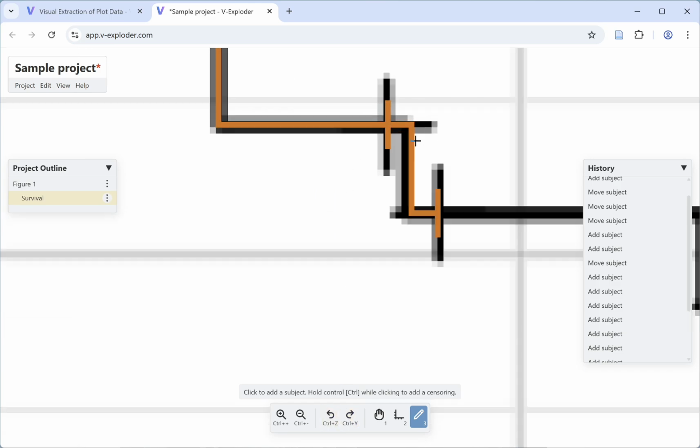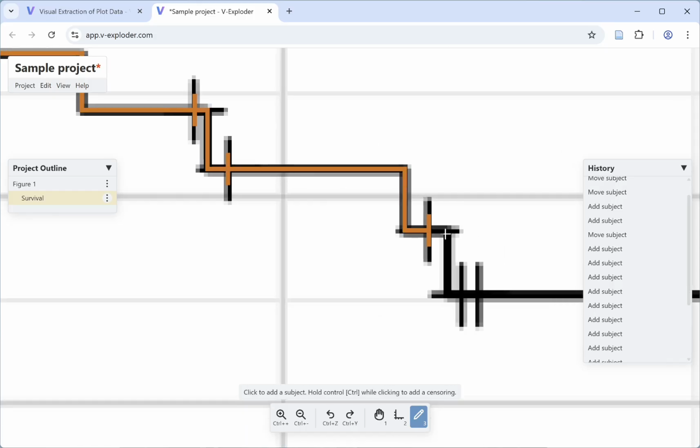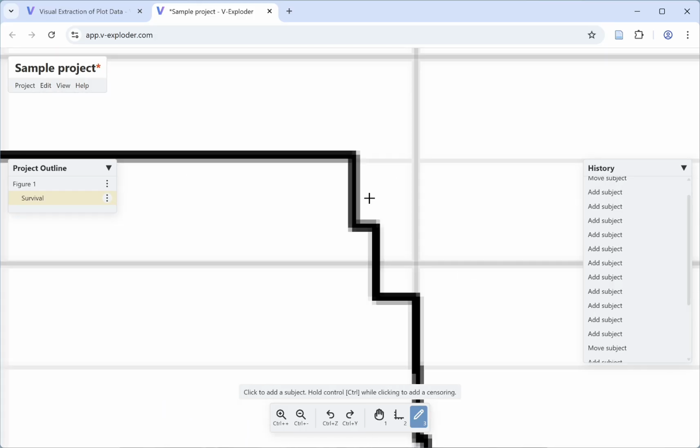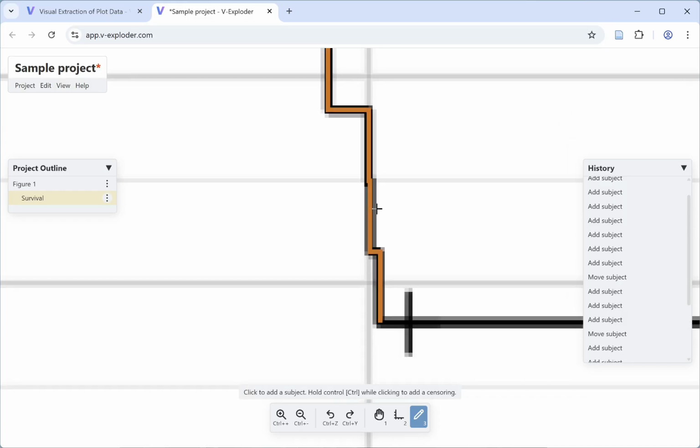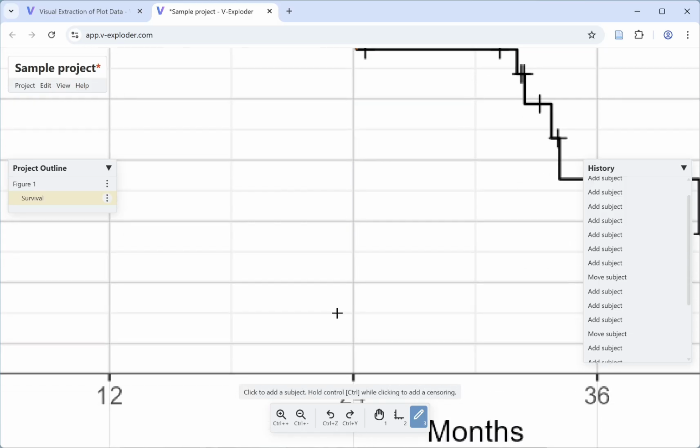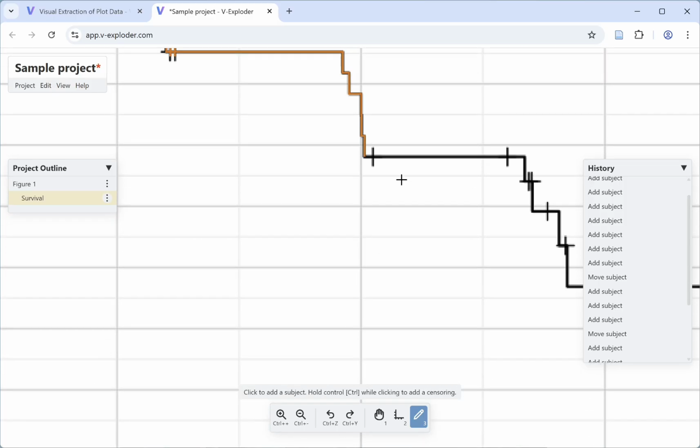We continue with reconstructing the data and make sure that we have a proper fit. So this section here is rather difficult. It could mess up with our at-risk table because there are several events occurring very close to an axis break. However, we will have a look at this later.